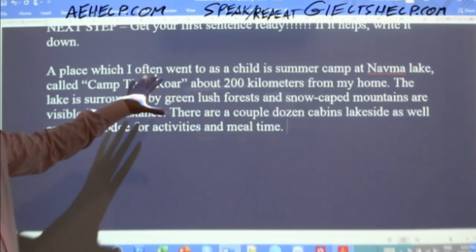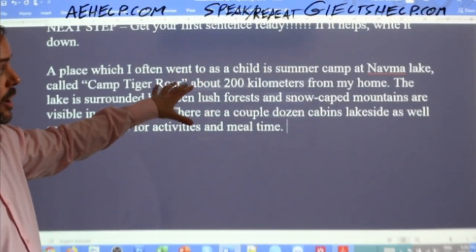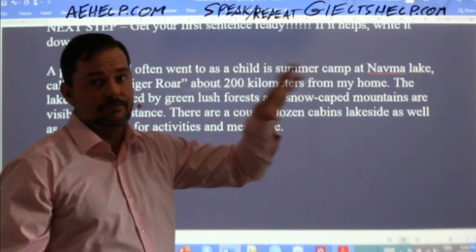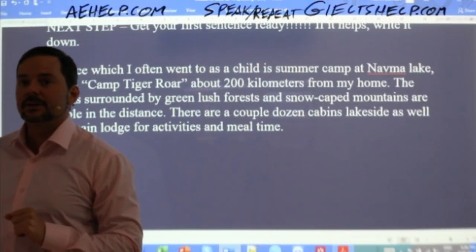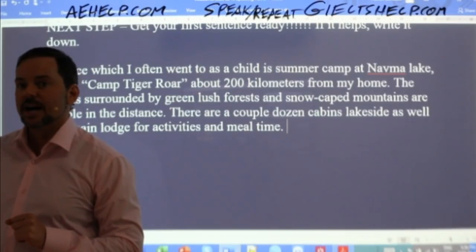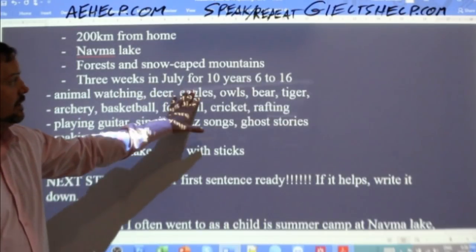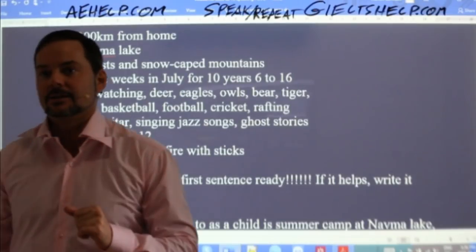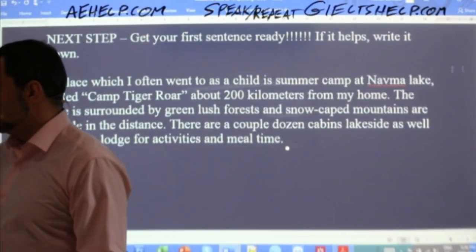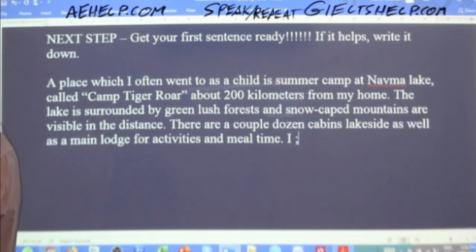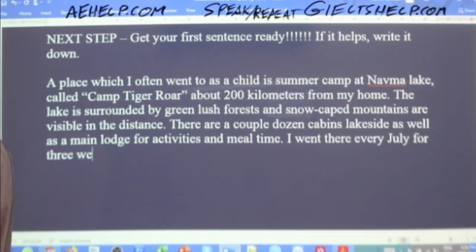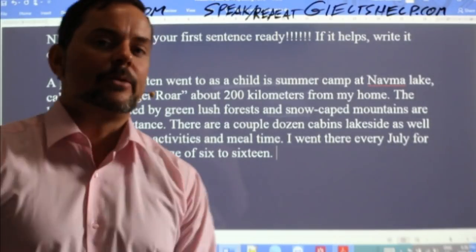Okay, now good. So we have description. Now we can go into a little bit more of who goes there, what happens there. But in this case, be careful with this cue card. I would definitely emphasize that I went there often as a child. So this is where I would put in this piece of information: 3 weeks in July for 10 years from the age of 6 to 16. I went there every July for 3 weeks from the age of 6 to 16. All right. So now we're cooking. Now we're moving along nicely.